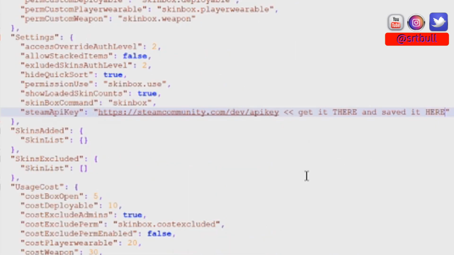The next section below that is just dealing with the settings for the plugin itself. And there are a couple of things that we need to pay attention to in this section. So the permission that I referred to earlier, if you want anybody to be able to use this plugin at all, they need to have this permission granted to them, skinbox.use. This section down here, show loaded skin counts. This is what you'll see in the console whenever you reload the plugin or when you first install the plugin. It's going to show you exactly how many skins it's pulling from the workshop.